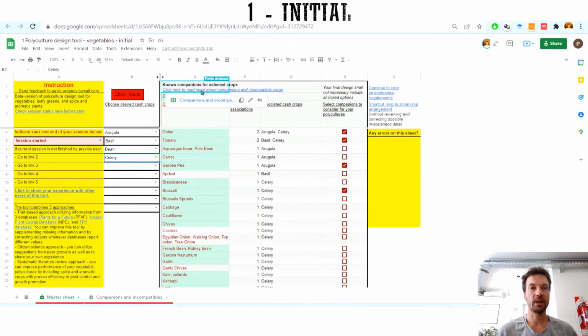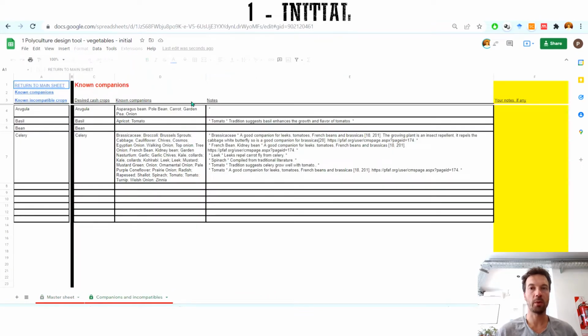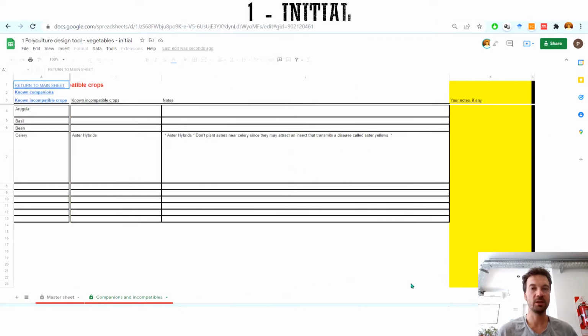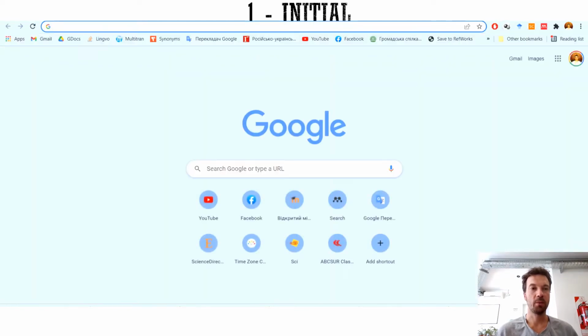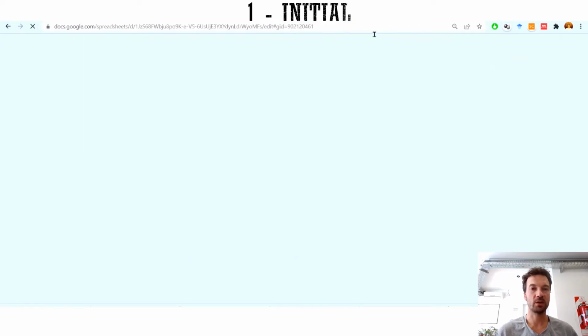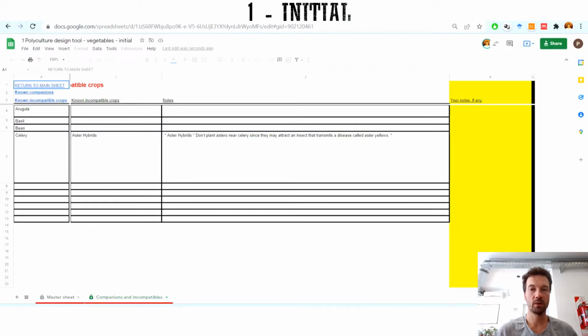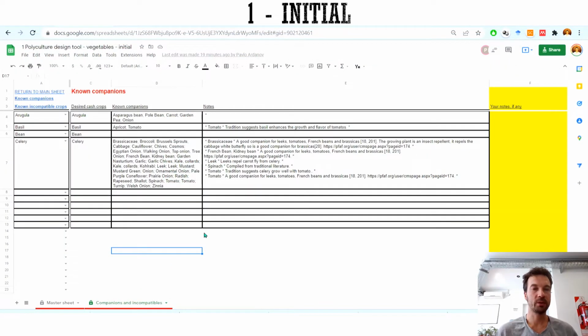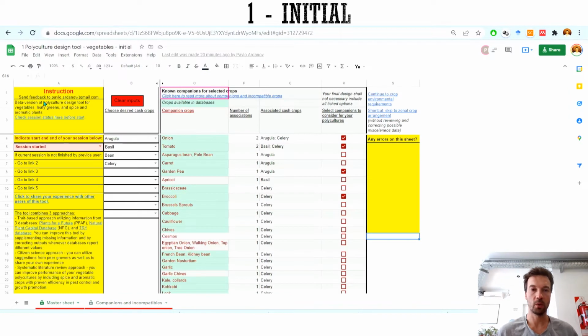You can click the link and open another sheet to review known compatible and incompatible crops. All design spreadsheets have the main design sheets and sheets with extra information. You can copy sheet links, paste them into your browser, drag it to open a new browser window, and display your main design sheet and any additional sheets side by side for easier navigation, if you wish. Or you can always press a link to return to a master sheet in the same browser window.